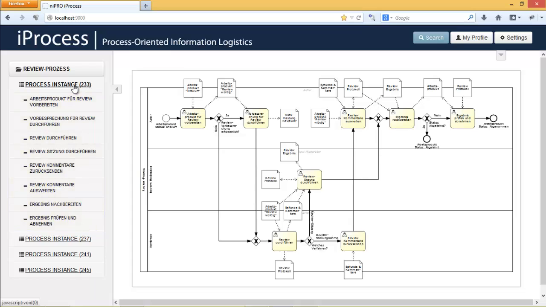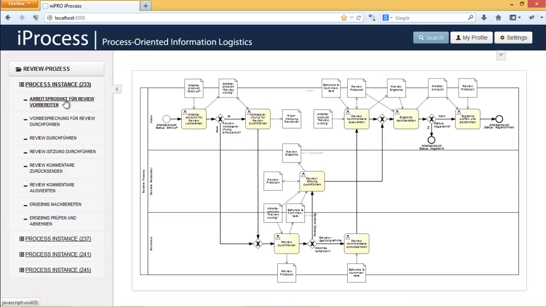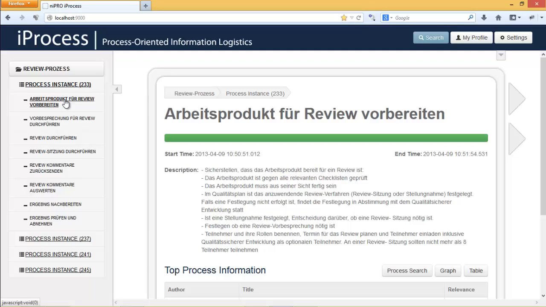If we want to get more information about a specific process step, for instance a short description or the current status, we simply just need to click on it as well. Here we can see the detailed view of a process step. The green bar indicates that this process step has already been completed. Accordingly, the exact point in time when the processing started and ended is being displayed. Furthermore, a short description of the process step is also being displayed.